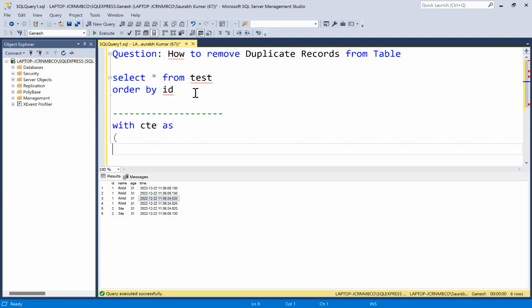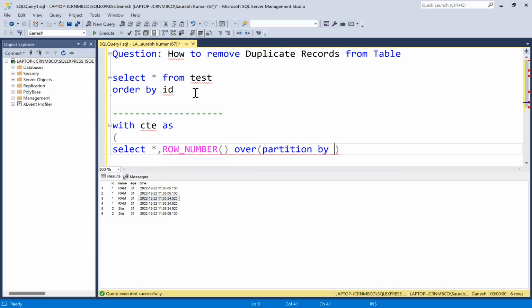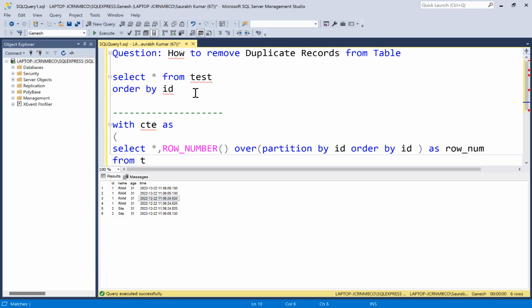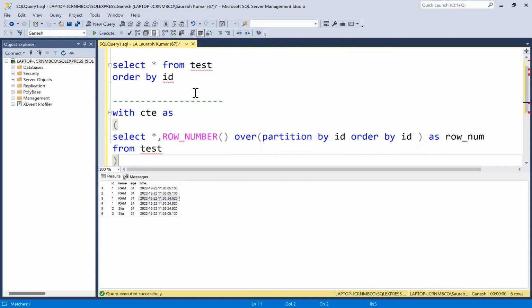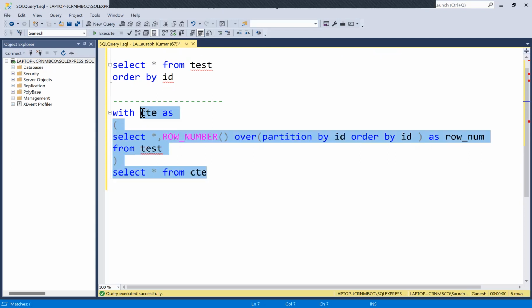WITH city AS, and then SELECT star comma ROW_NUMBER, as I said, and then this is the important part: OVER. How do we partition? First, we said we are going to retain just one record for one ID, so PARTITION BY ID and ORDER BY ID, and let's give this the alias row_num, FROM the test table. Let me increase the screen size. And now for testing purposes, we are going to select star from the city. For now, let's select everything just to see how it looks.